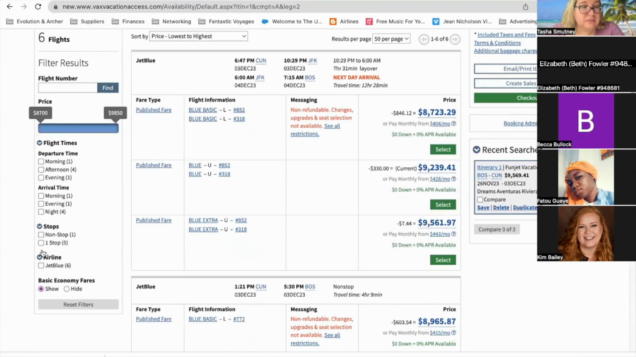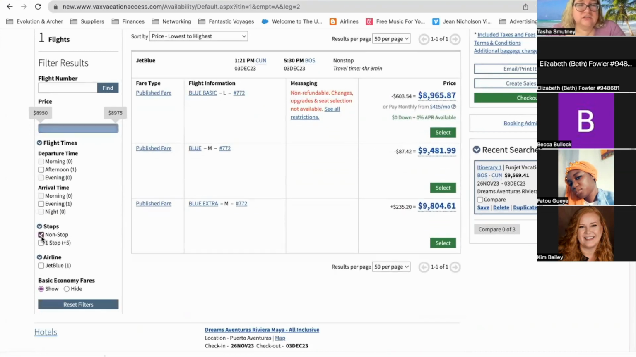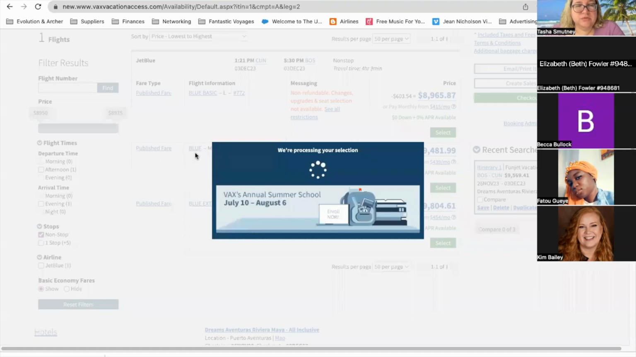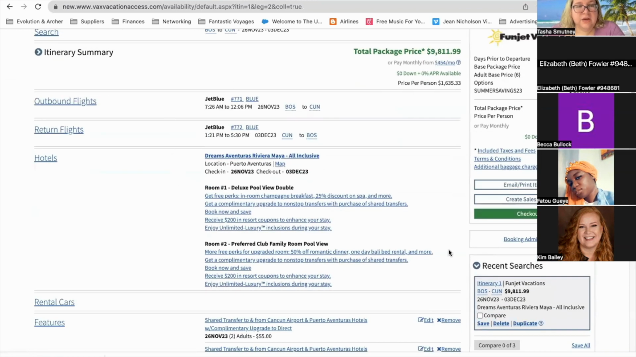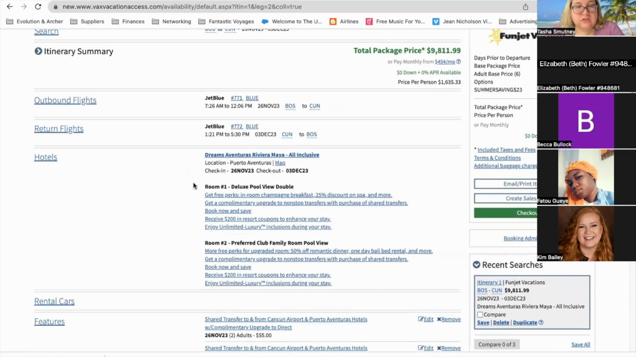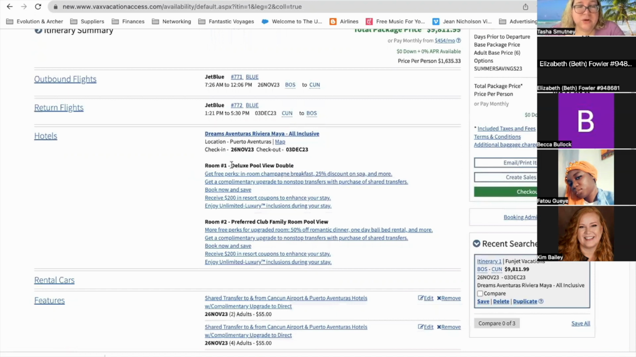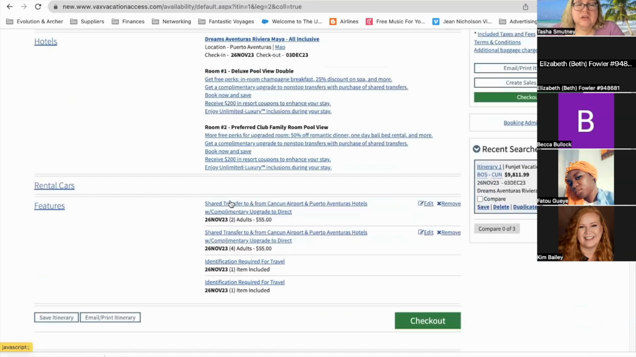And over here, you can make choices. Like, let's say they wanted just nonstop. So I would click that. There's only one option. Again, I'm going to go with the Blue class instead of Blue Basic. And then now it has everything here. So this is actually pricing it because I did 2 people and 4 people. It's giving this second room a preferred club room.